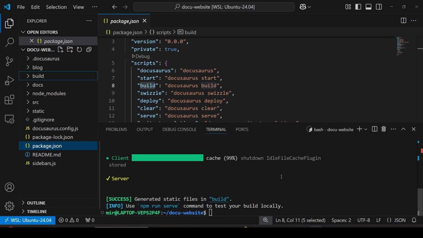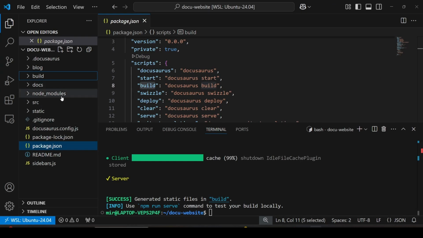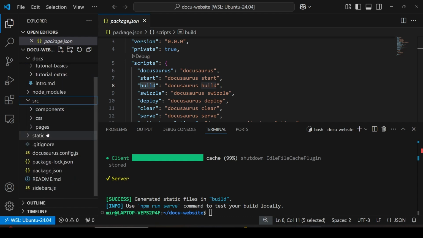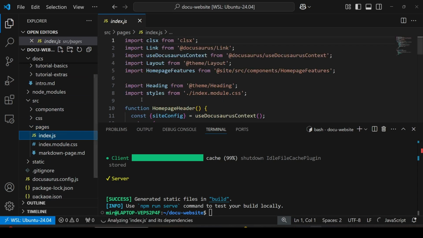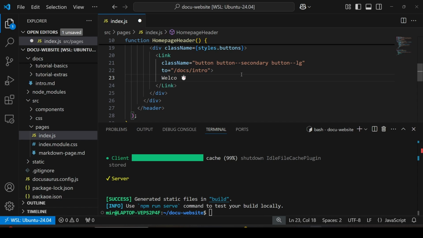If we change this Docusaurus tutorial tagline, you can change it and rerun. Go to the source, pages, and index.js. Here you can change this tagline. Welcome to my documentation site, or you can say the portfolio site. Control S, save.